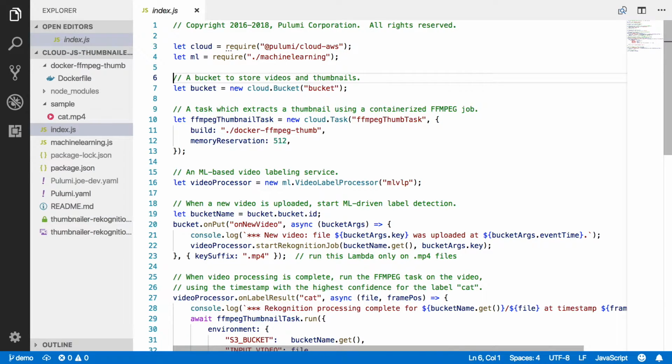Notice that we go ahead and start creating these cloud resources. The cloud package is Pulumi's high-level framework for productive cloud programming. If you target it, then the resulting program can run on any cloud, including Kubernetes. In this case, we're going to be deploying to AWS. And so this bucket will correspond to an S3 bucket.